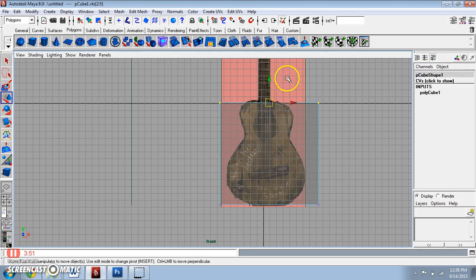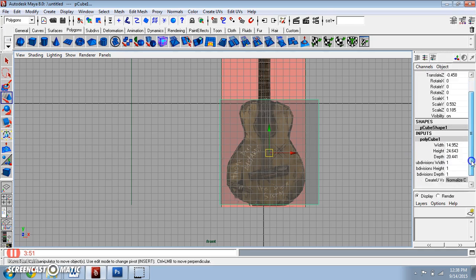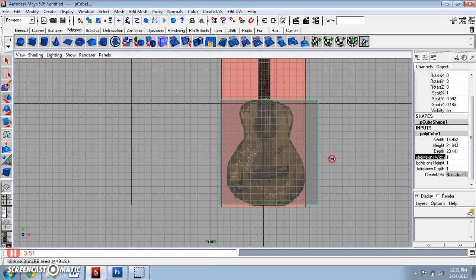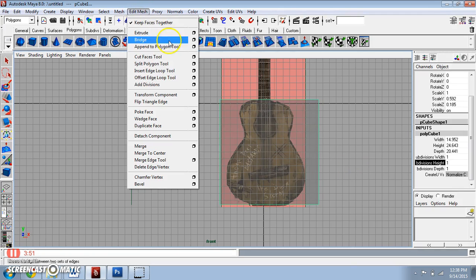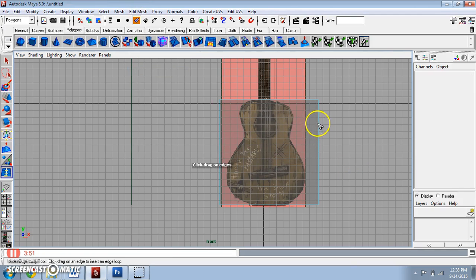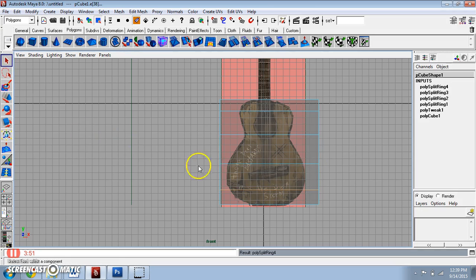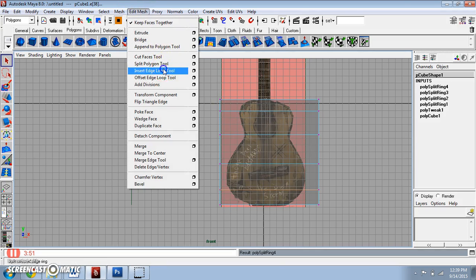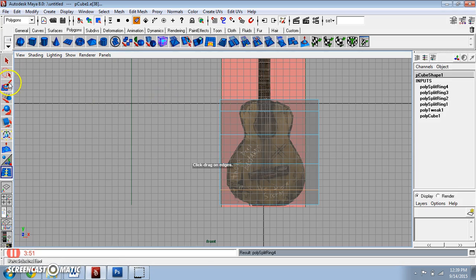This isn't so easy. What we have to do here is open up our channel box, and we're going to have to go to subdivision height. It's going to be annoying. So we'll just go to Edit Mesh, Insert Edge Loop Tool. We're going to put in, I don't know, one here, one there, and one here. And if we have to add more in, we will. Actually, no, we're not going to do that.